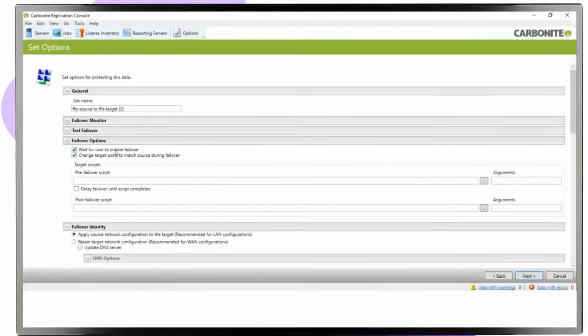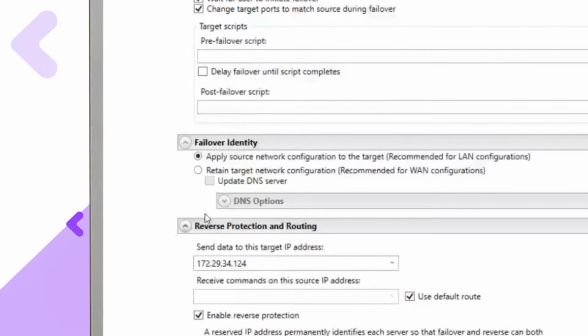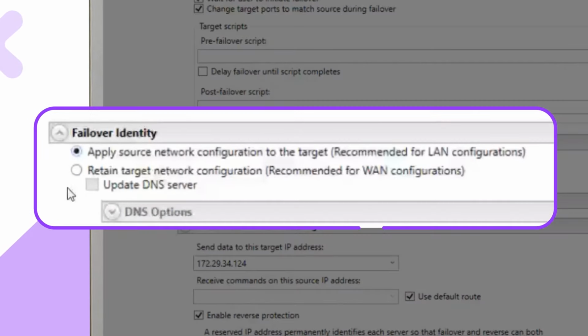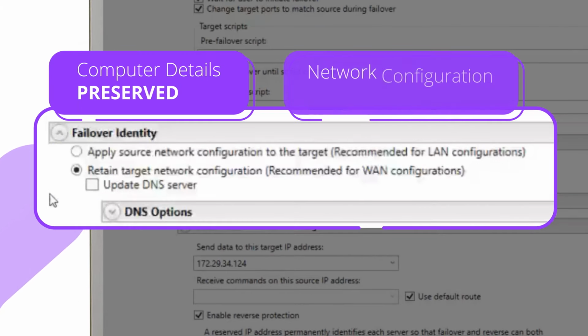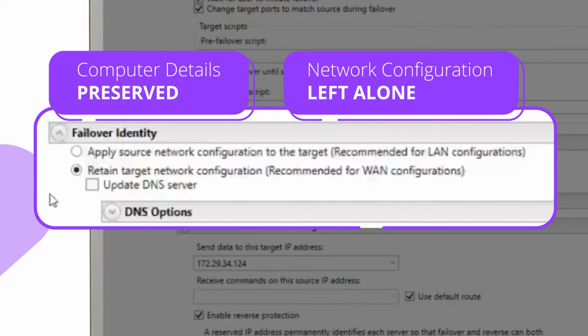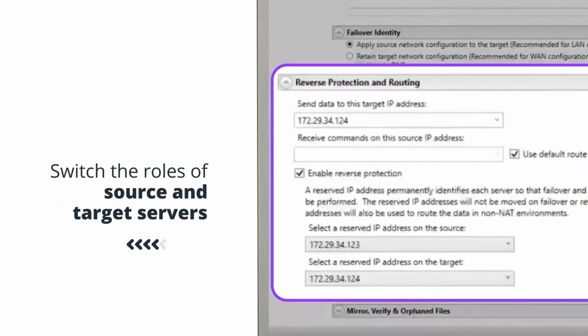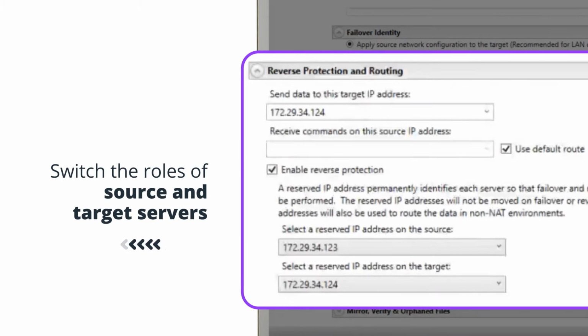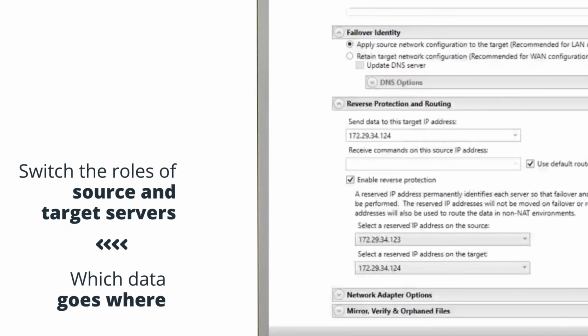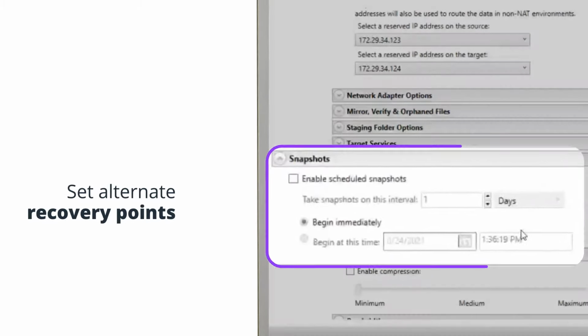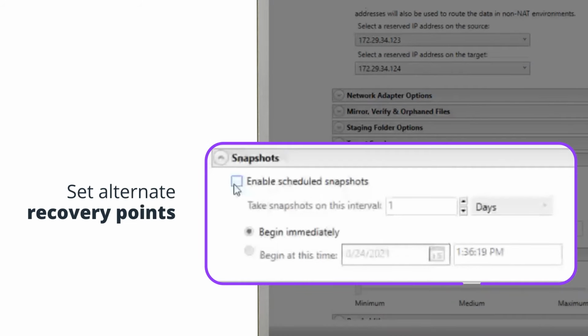Carbonite Availability is also capable of providing local area network and wide area network failovers out of the box. This allows for failing over to cloud networks where a computer's details should be preserved, but network configurations are to be left alone. Admins may also wish to switch the roles of source and target servers. These are requirements for set IP addresses, which allows the solution to understand which data should go where. The solution also allows for alternate recovery points, essentially snapshots which occurred on the target.